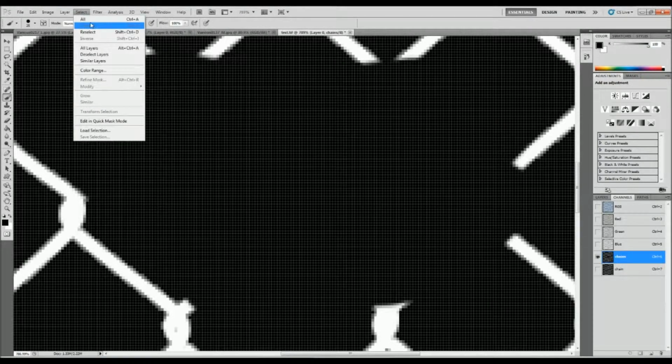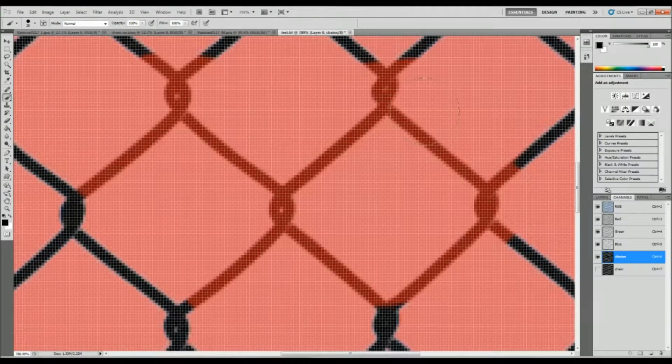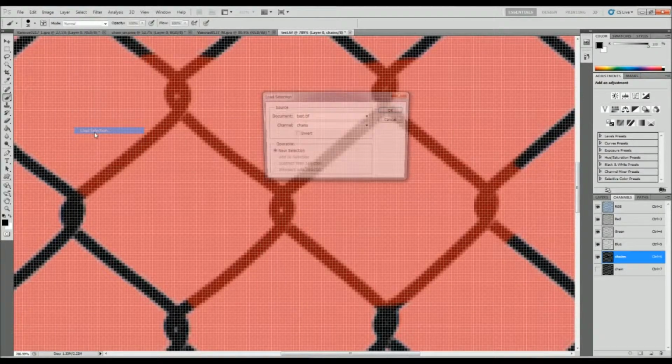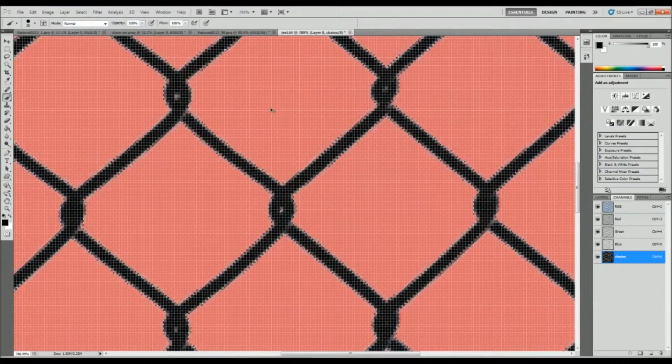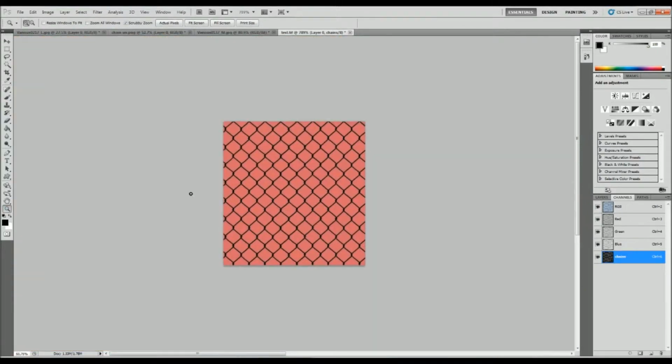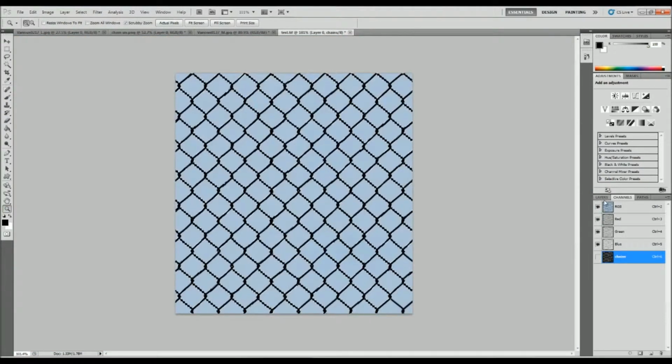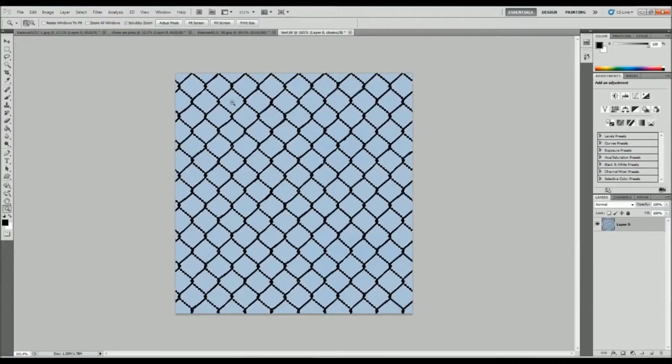And if I load my selection, which was chains, you can see that the areas that I've made red are now transparent. So let me just undo all that quickly. There we go. I'll just turn off my channels there. I've already saved this out.